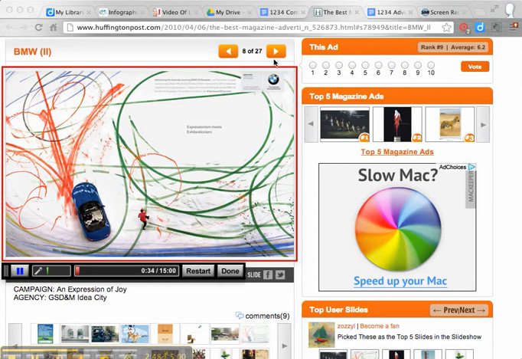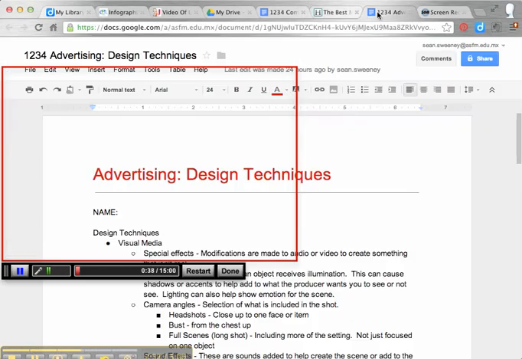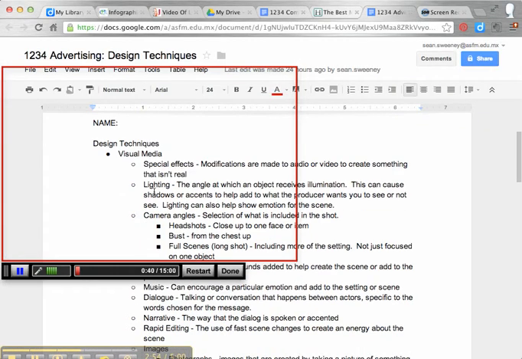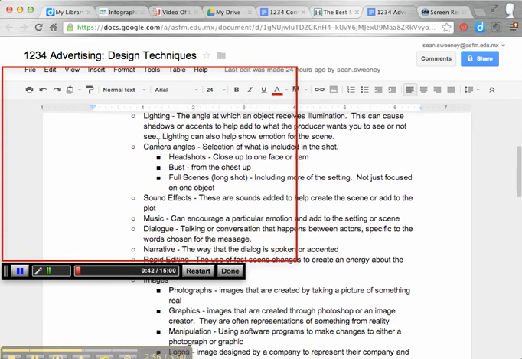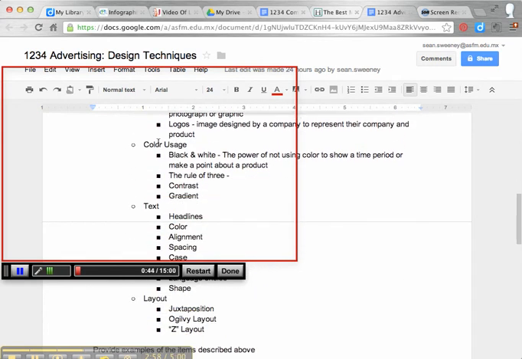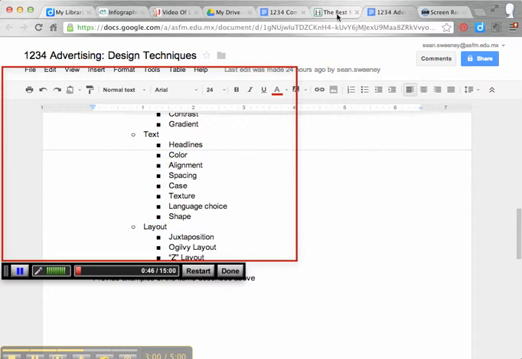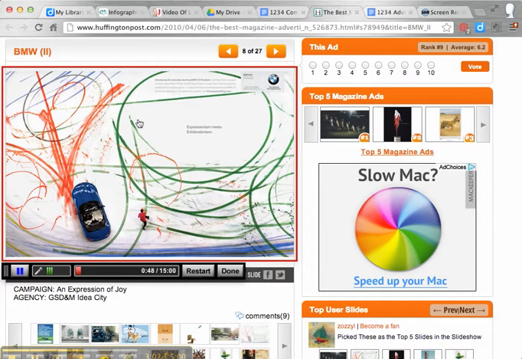So I'm going to then refer to my advertising and design techniques and make sure that I'm covering as many of these techniques that I see standing out in my advertisement. Again, advertising and design techniques that we've been taking notes on.